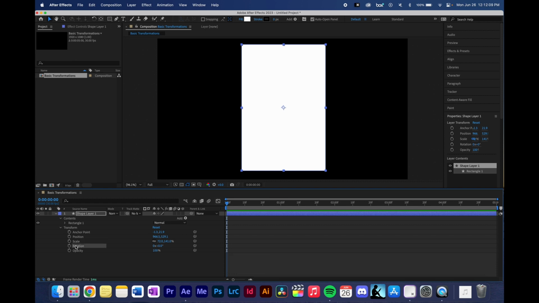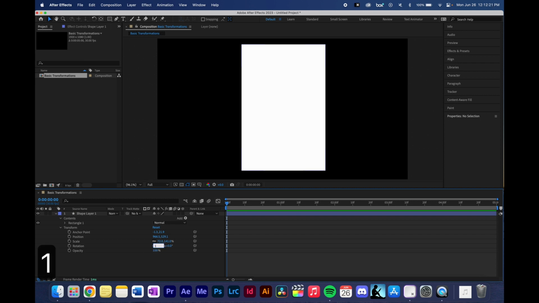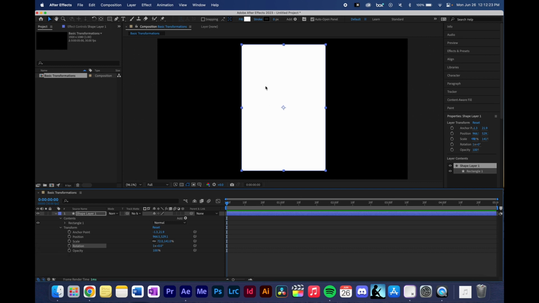Moving right along, we have rotation. Now there's also two numbers for rotation. This first one is how many rotations there are. So if I literally just come in here and press 1, it will not change anything at all because it has rotated my rectangle here a full 360 degrees, which technically shows no change.